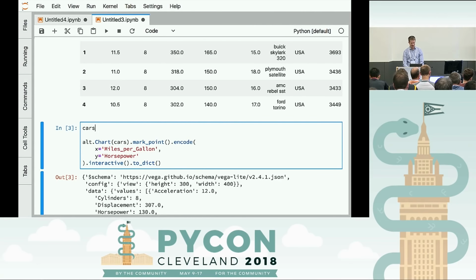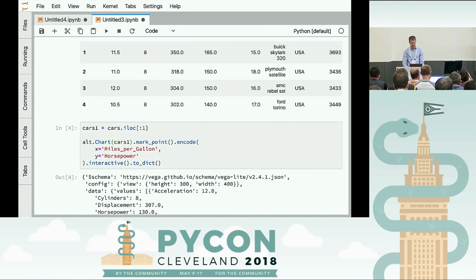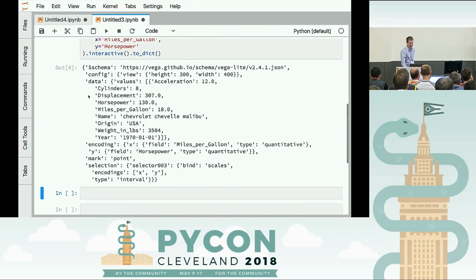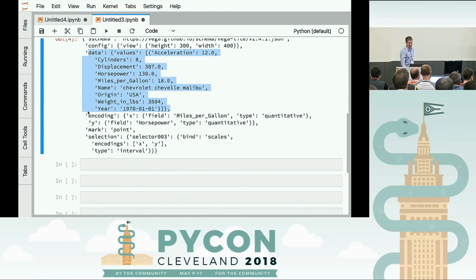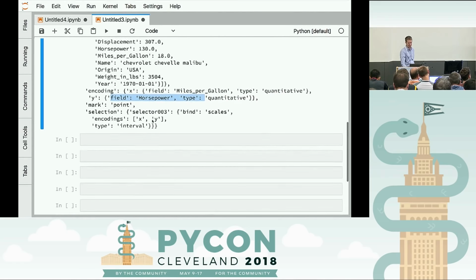So just to make it a little bit easier to see what's going on, I'm gonna create a smaller data set called cars1 equals cars.iloc[:1]. So that's just a way of saying take the first row of the cars. And so just for the sake of doing to_dict, you can see here is the first row of the data that has all the values. And then in here is the encoding, the X is the miles per gallon, and it's called a quantitative type. Y is horsepower, it's also a quantitative type.